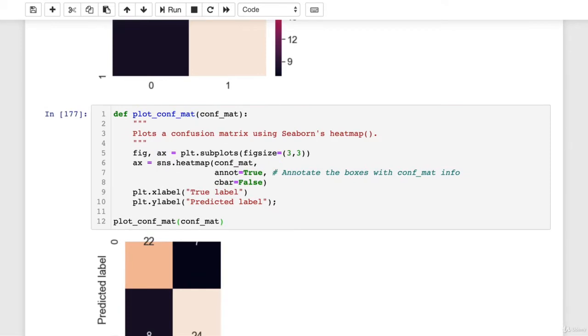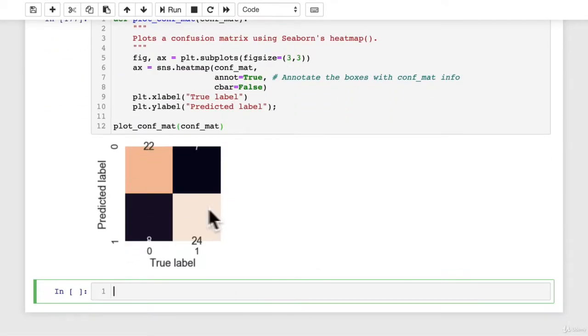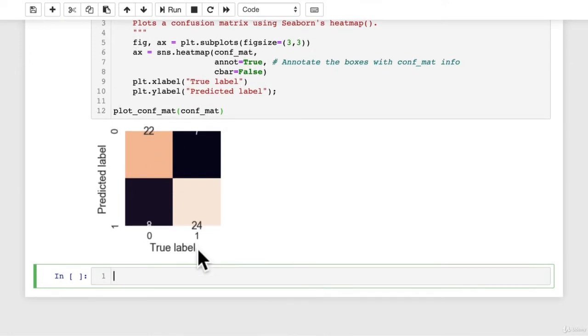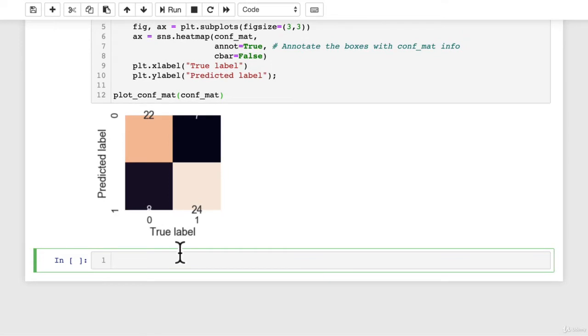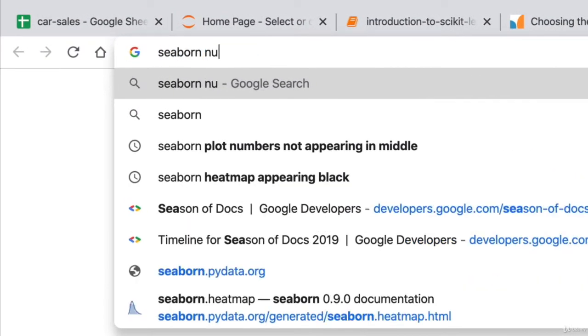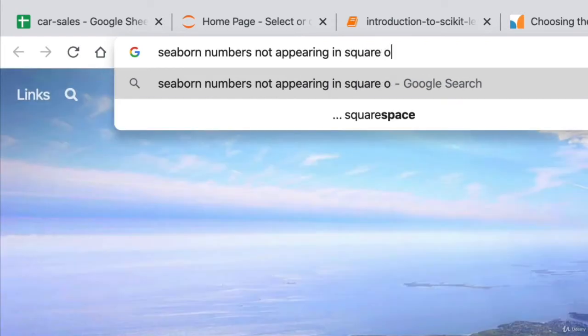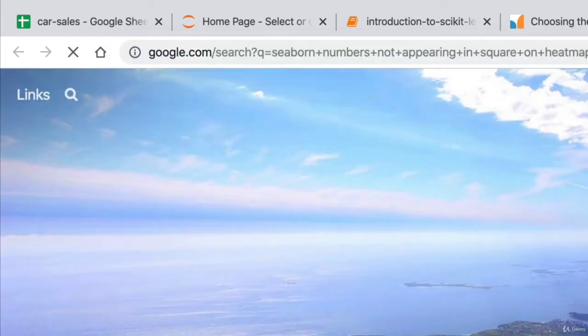How does this look? All right, we're getting some communication. We're getting somewhere, but why are our numbers appearing literally off the grid? Well, how would you figure this out? If you ran into this sort of problem, what would you do? Well, I'll tell you what I did. I went like this. I went Seaborn numbers not appearing in square on heat map. Something like that.